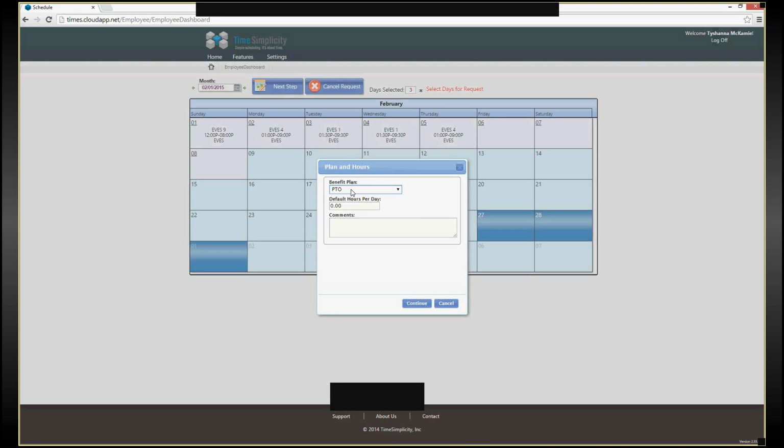I click on next step, and here, don't worry about the benefit plan because everybody's going to have the same one. And there may be something in here that says default hours per day. My recommendation would be to make this whatever your typical hours per shift are. And so for Ty, she typically works 8 hours per shift when she works, and so what that's going to do is drop in that she wants to request 8 hours of PTO for those 3 days.